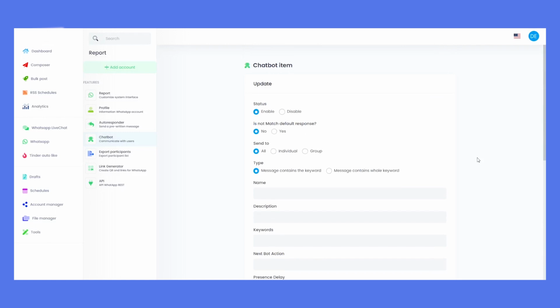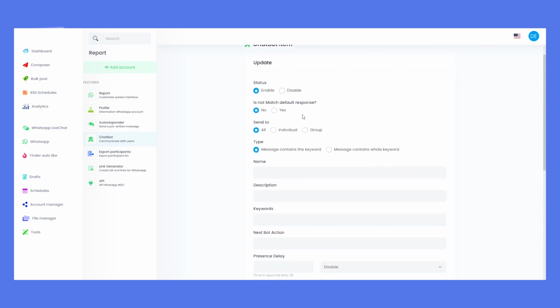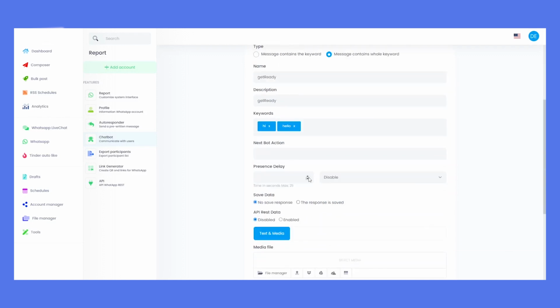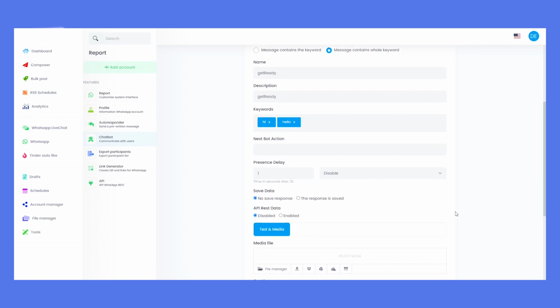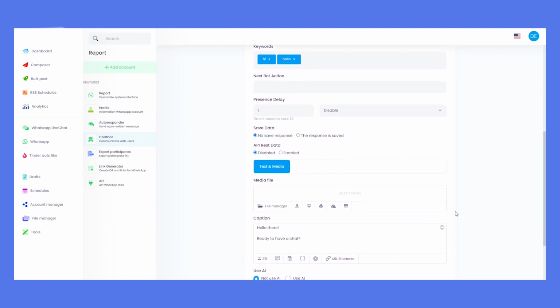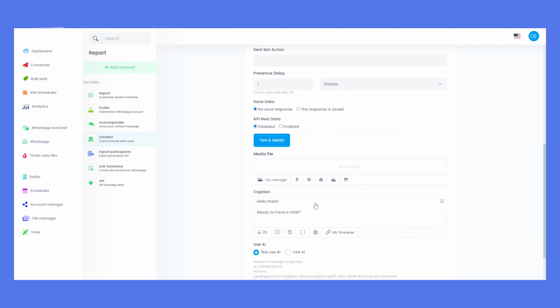Scroll up. Choose Enable as status. Select No and No Match Response, and then indicate if the item should work in individual chats, in groups, or in both. In Type, specify if it must be triggered only when the keywords are stated exactly as you wrote them, or if similar variations, for example typos, can work too. Give it a name and a description to identify it. State the keywords to trigger this message separated with commas. Turn off the AI and leave the rest data and save data options disabled. Optionally, add a typing delay and an image and submit.